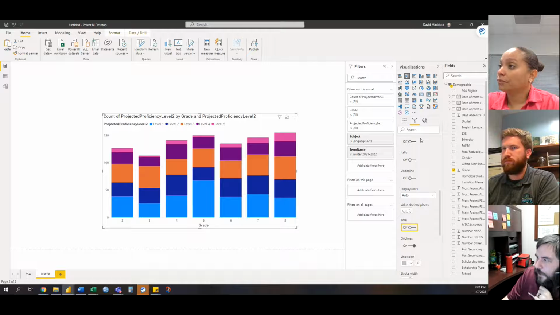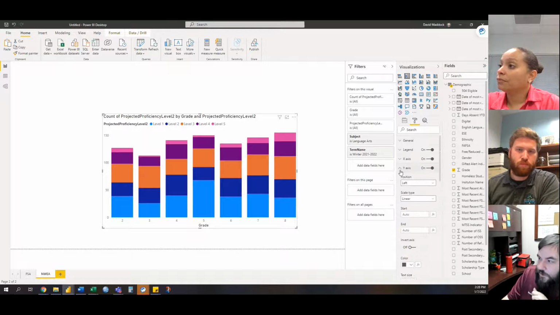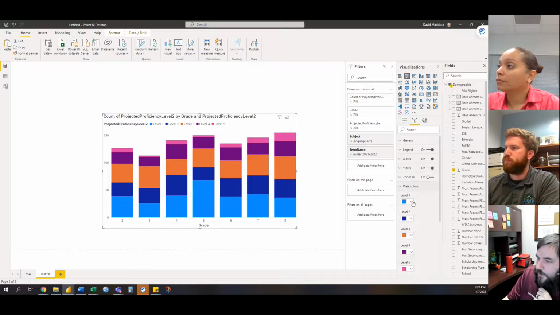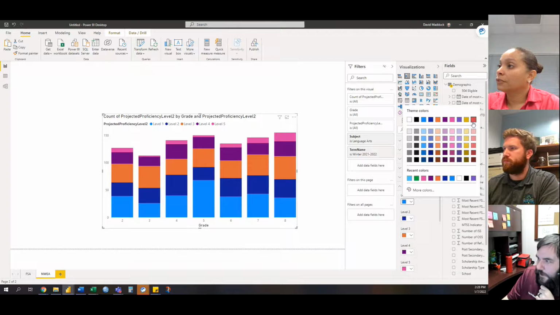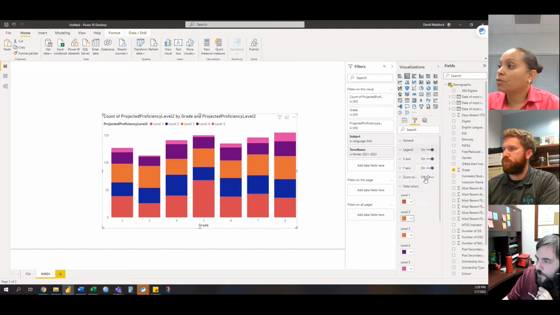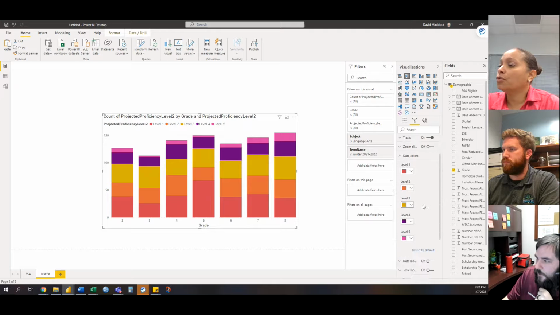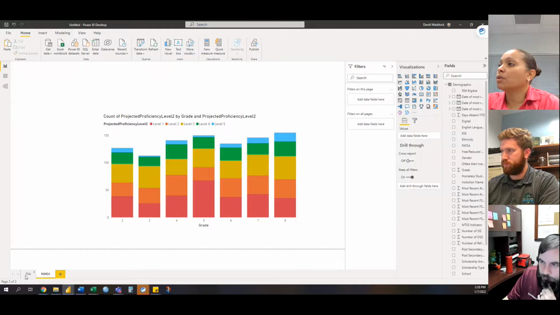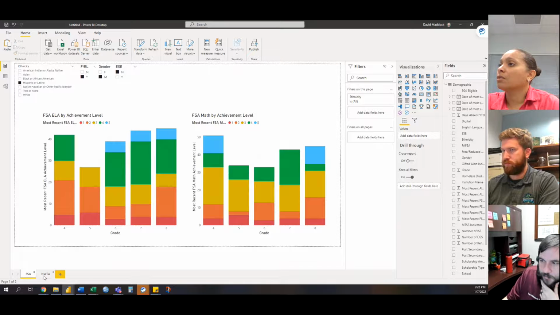Grade can stay there. We can change the colors. Data colors. What did we say? It was red, orange, yellow for 2. Green, blue. I think you switched the 2 and 3s. I don't think I did. Oh, okay, sorry. It's okay.